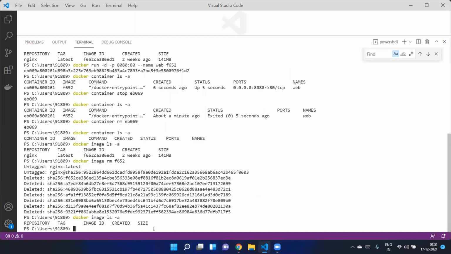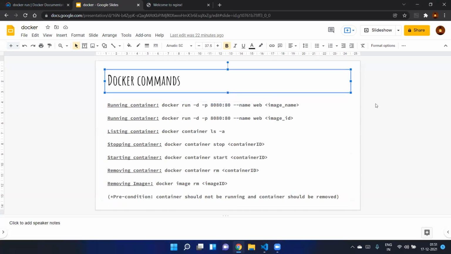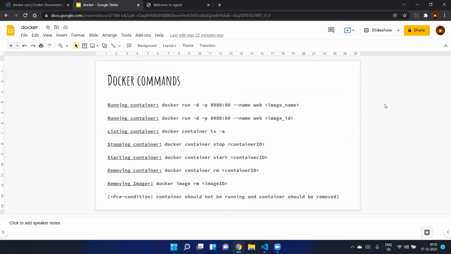So that means you can remove the container, you can stop the container, you can remove the image, you can pull the image directly, or you can run the container directly by pulling the image and running the same image actually. So these are the different scenarios that we have discussed in this video. Just to recollect again, we can run the container if you have the local image. You can even run the container if you don't have the local image.